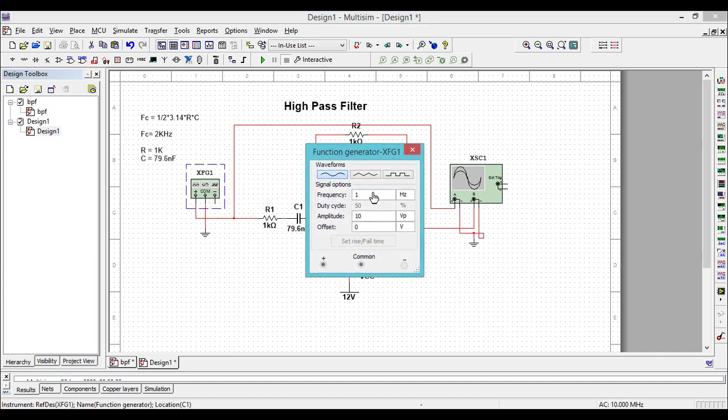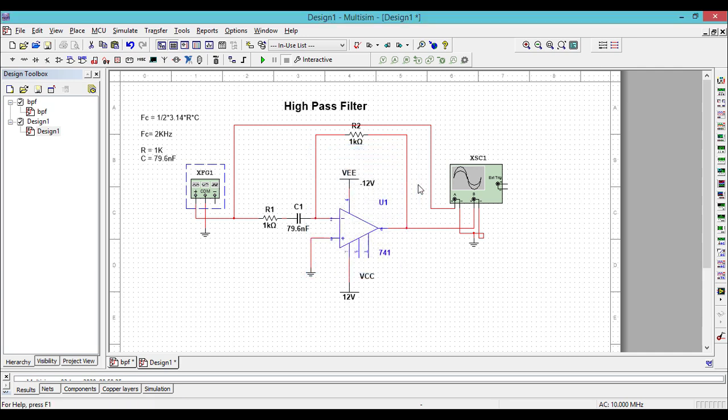Let's fix the signal generator frequency as 1000. Let's fix the amplitude as 1 volt peak. I hope I have done all the required connections and settings. It's time to go for simulation. Already we are in the interactive mode of simulation. Let's run the simulation.